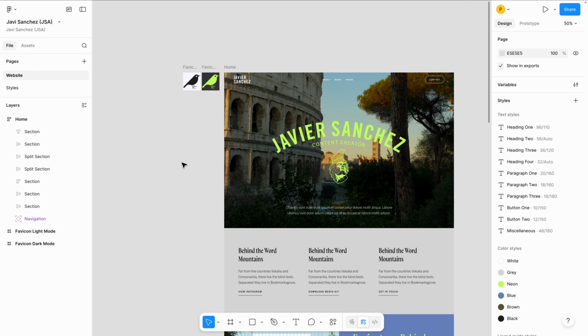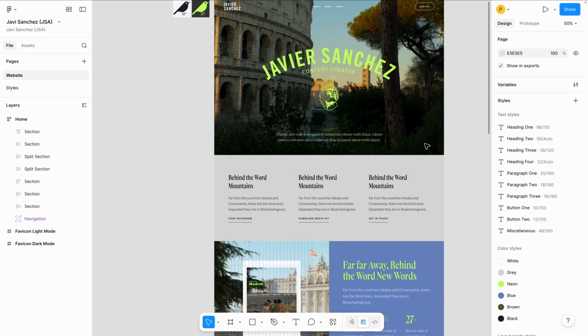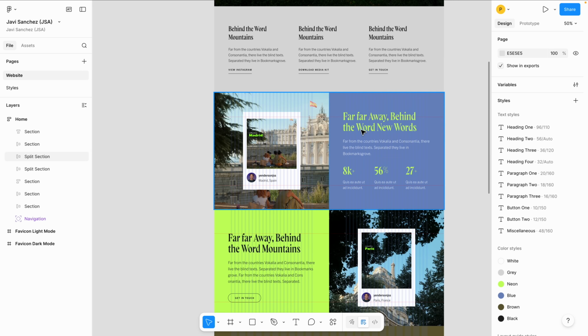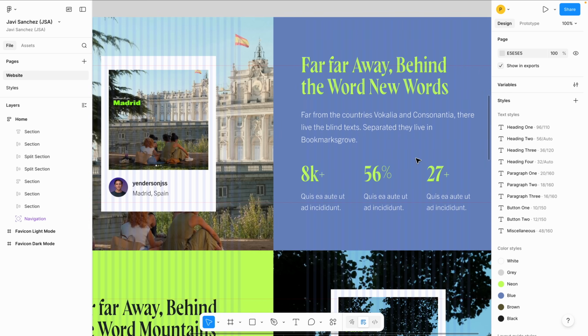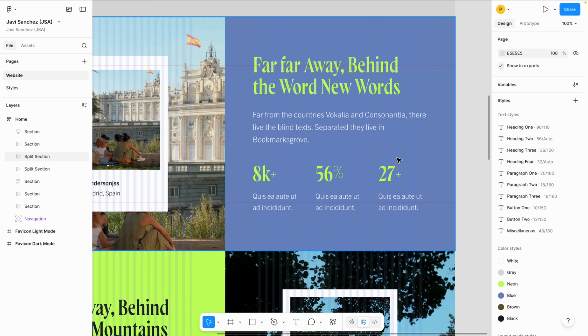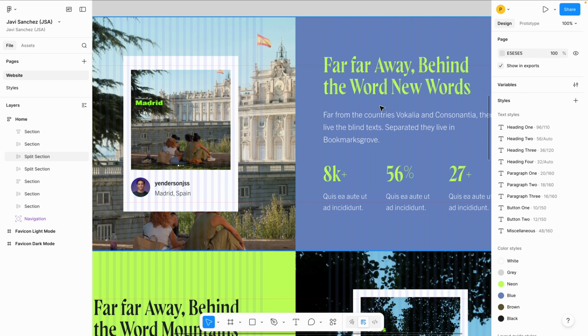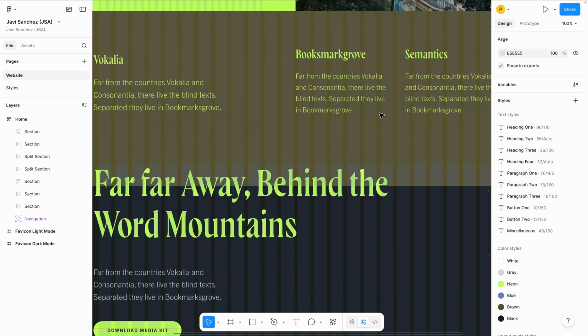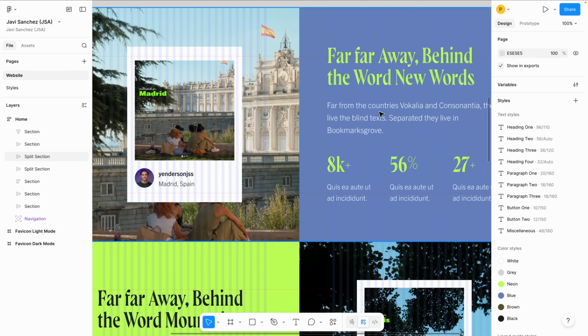All right, let me introduce you to our example. This is a website that I am designing right now for Javier Sanchez, a travel blogger. It looks nice, but right now it's completely static. So here's the website design that we've been working on. We've got a hero section with a photo, a card showing his location, and a statistics section. So 8,000 followers, 56% engagement rate, that's high. 27 plus countries visited. You can see a lot here that we're building out. The design is clean, but it doesn't do anything yet.